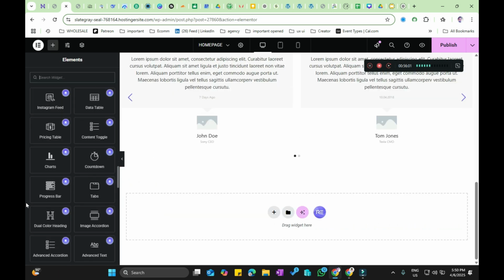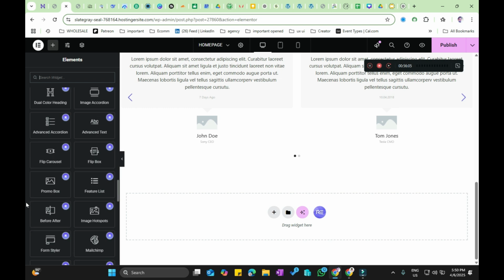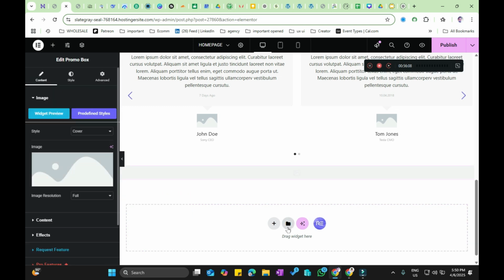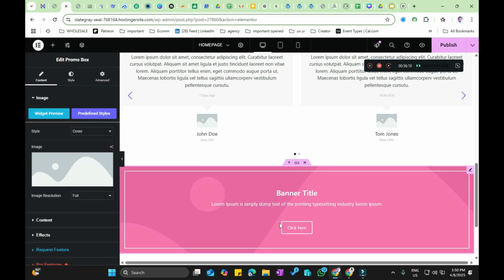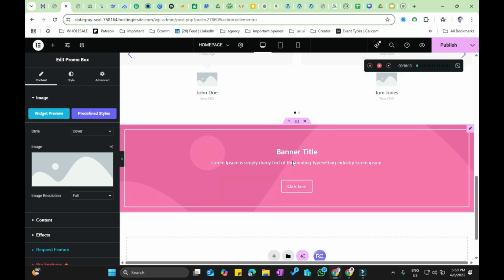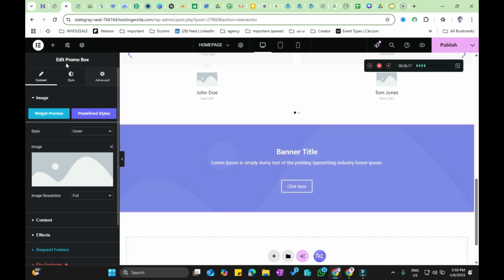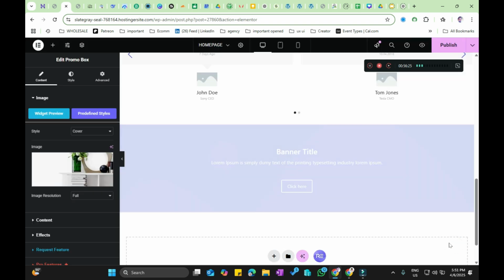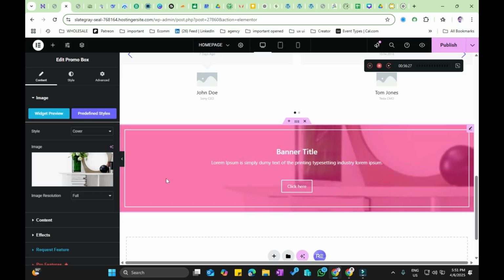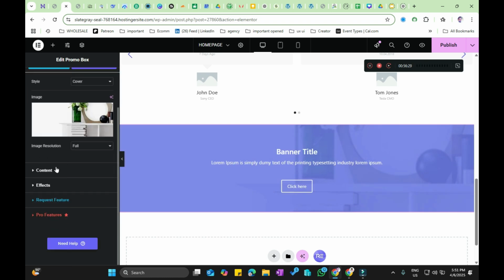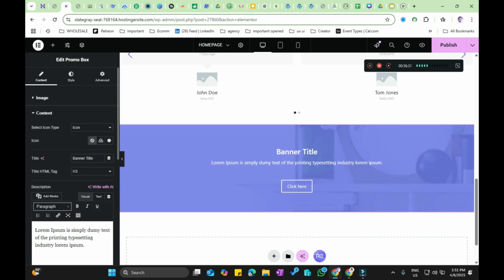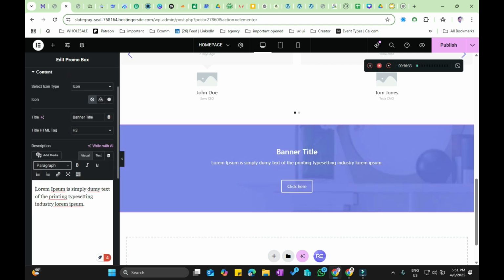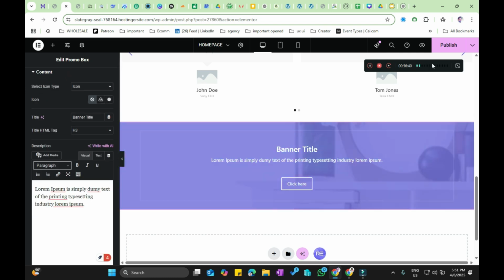Okay, now let's try out the promo box here. Select promo box and drag it here. If you want to make something like a background banner with text behind it, then you can use the promo box. First select the image in the promo box. Okay, this way, and you can change the color by clicking content and change the banner title and description downside. Don't forget to click publish.